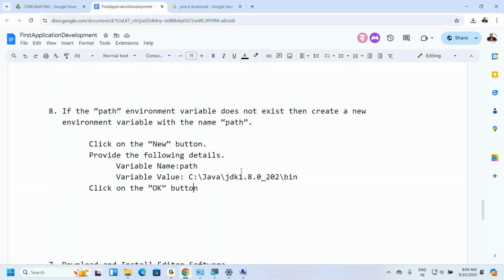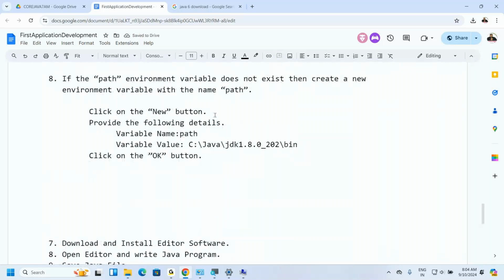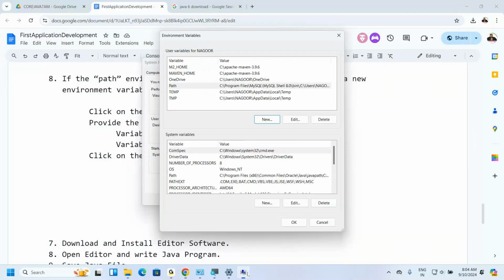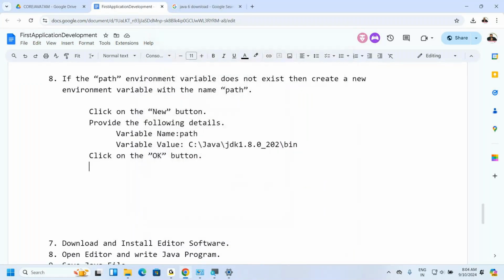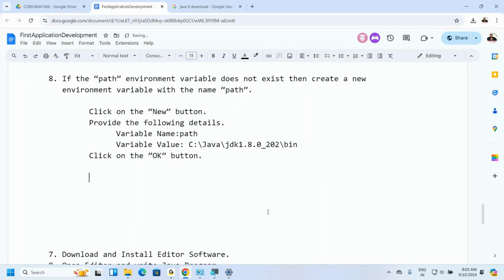Then it's okay, no need to worry about it. Now the path environment variable is provided here permanently. What is the remaining part? Click on the OK button and again click on the OK button. Two more steps. Now the ninth one, for example: click on the OK button.